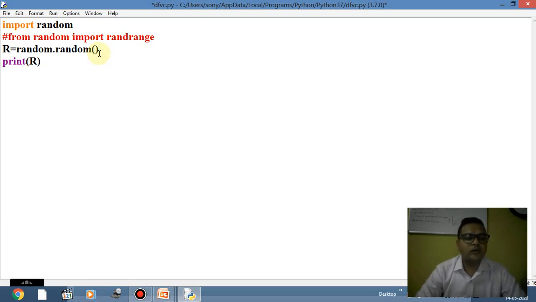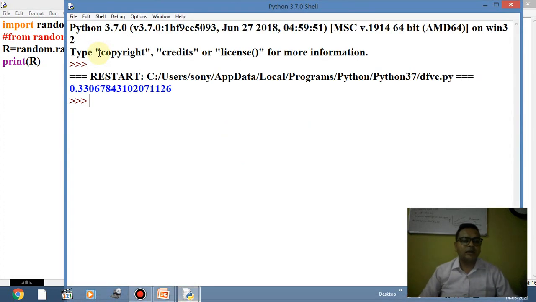When we want any value between 0 to 1, any decimal value between 0 to 1, simply run this program. The decimal value will be given to you. Is it clear? And that value will be from 0 to 1. Clear? So that is a way.